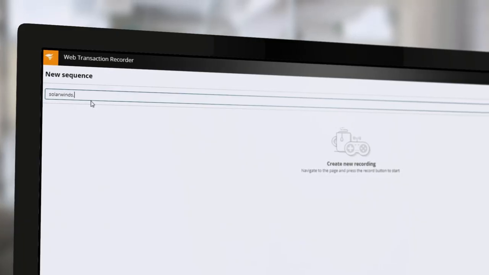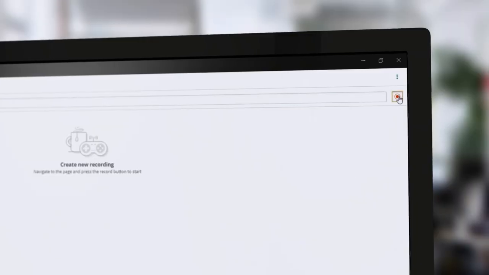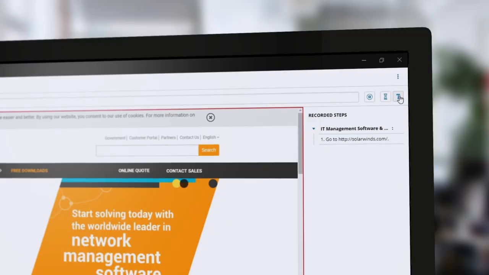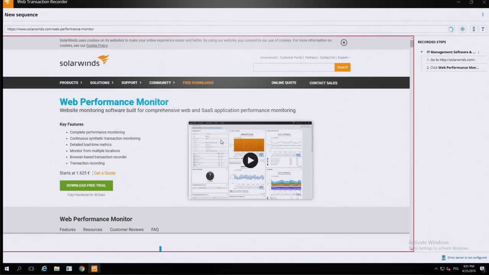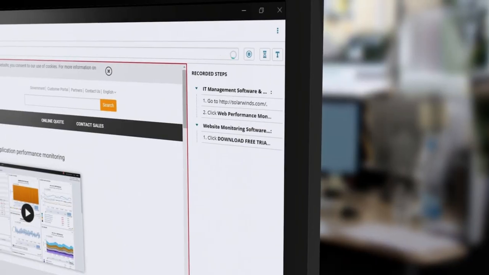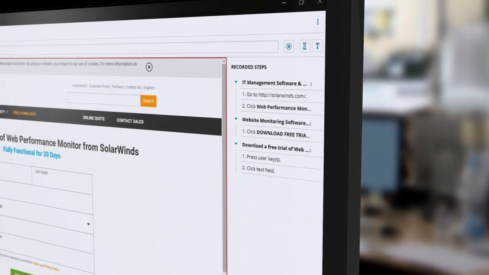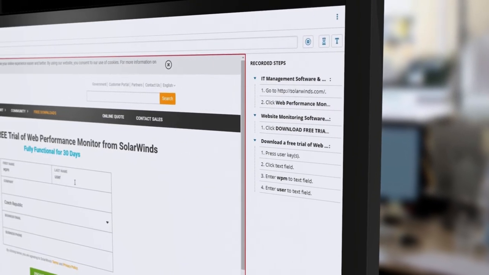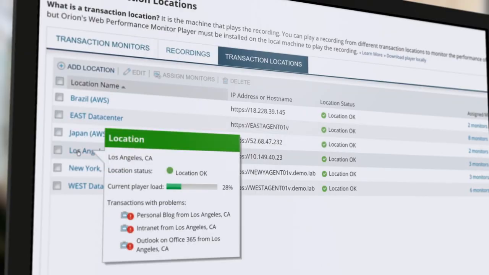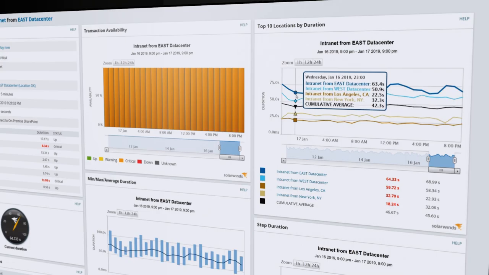The browser-based transaction recorder makes it easy to capture the steps in your web transaction without the need for manual or complex scripting. Record your web application transactions inside your firewall or out in the public cloud without the use of agents. Run critical transactions from anywhere in the world using the intuitive dashboard.